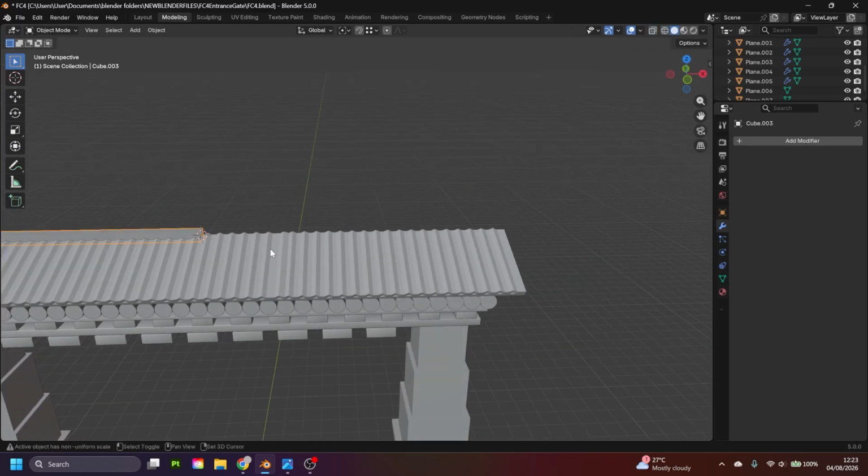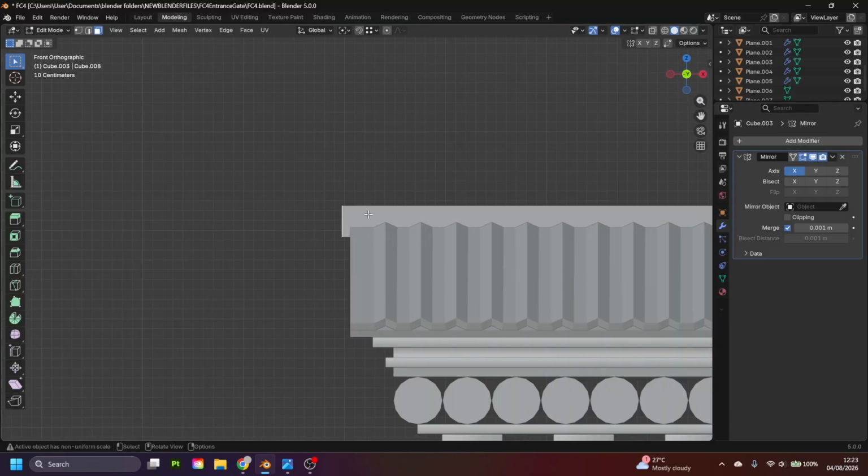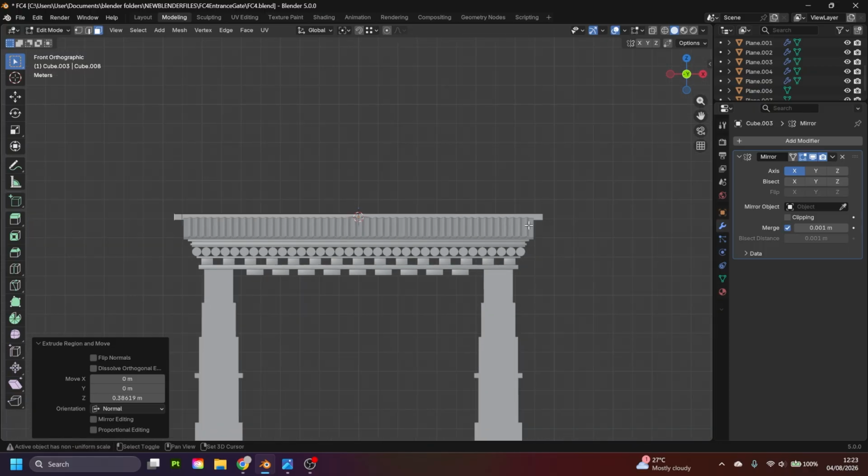I haven't done this in the original render and it's not really there on the concept art, but I'm just going to do it because why not. It might be fun, might look cool. I'm going to extrude this, and I've added a mirror modifier so it happens to the upper side.